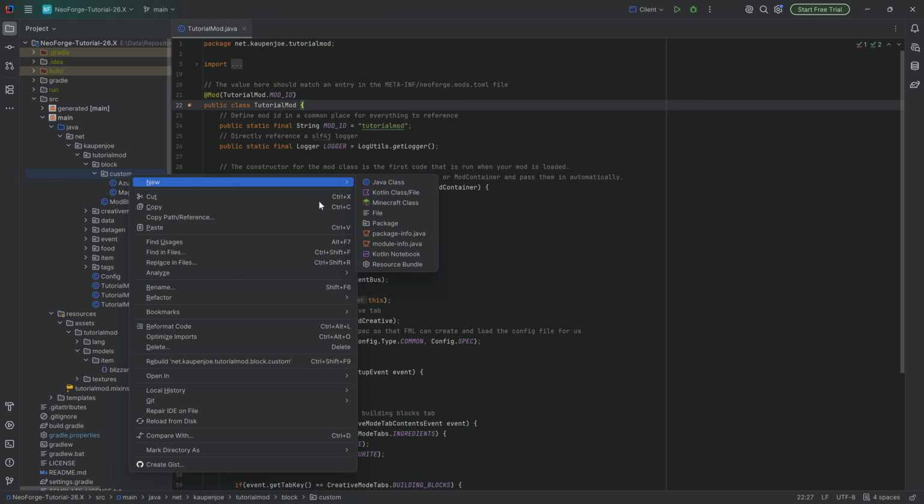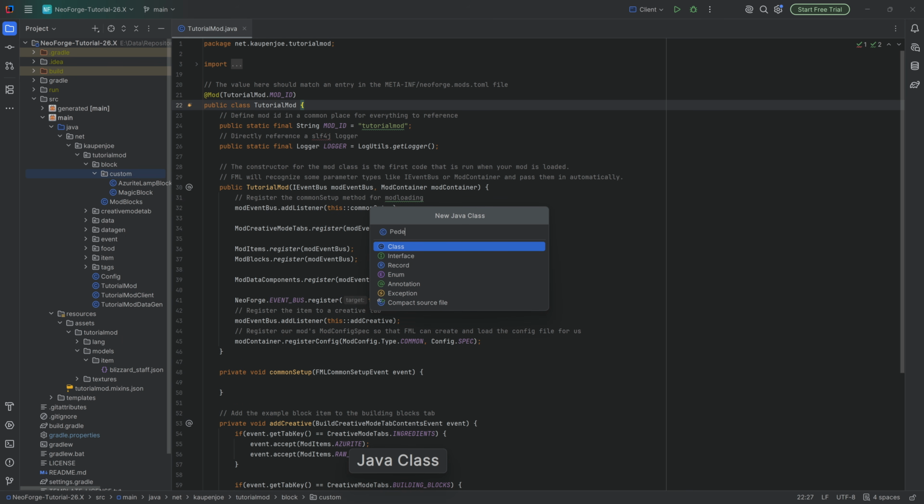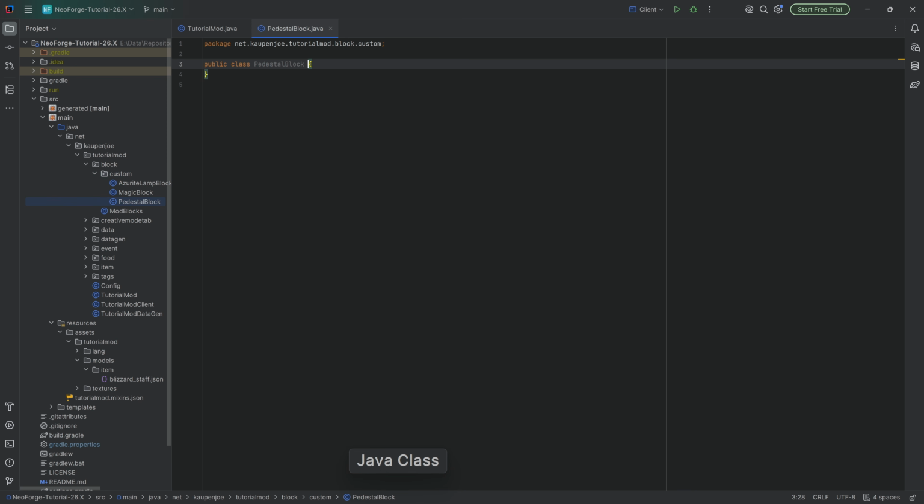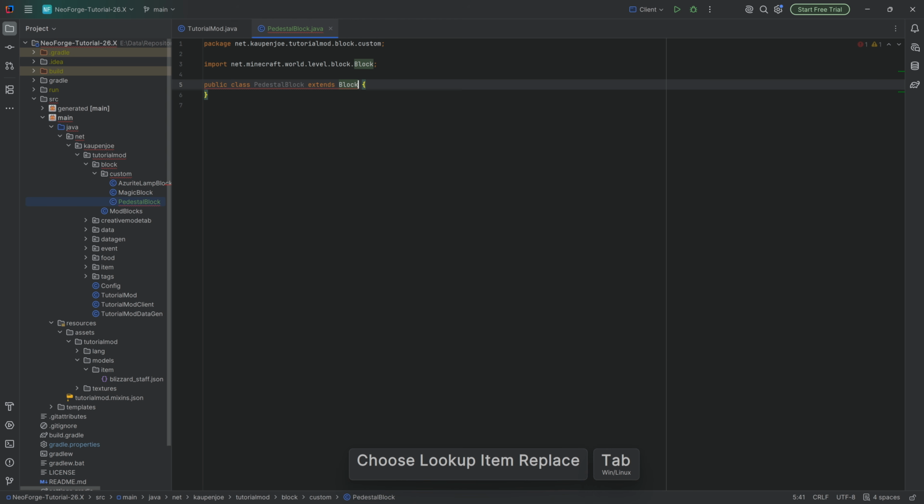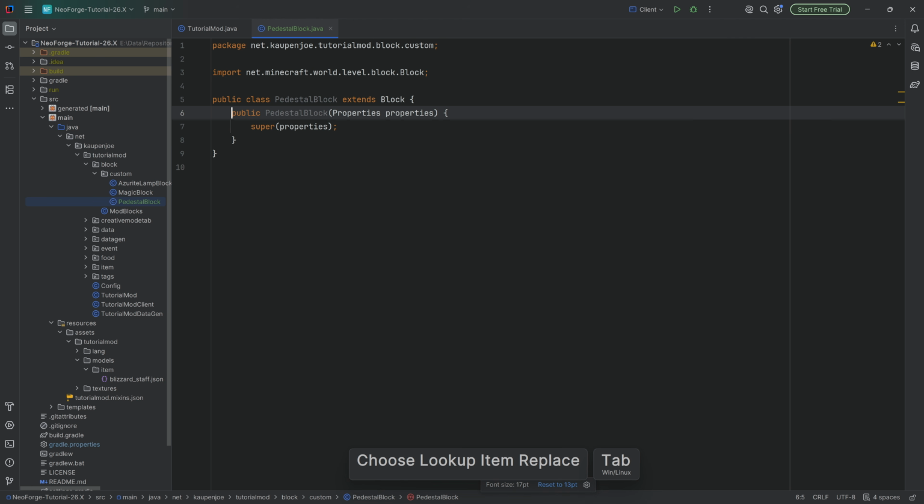In the block custom package, we're going to make a new Java class called the pedestal block class. There we go. And this one is going to simply extend the normal block class over here. We'll hover over this, create constructor matching super.